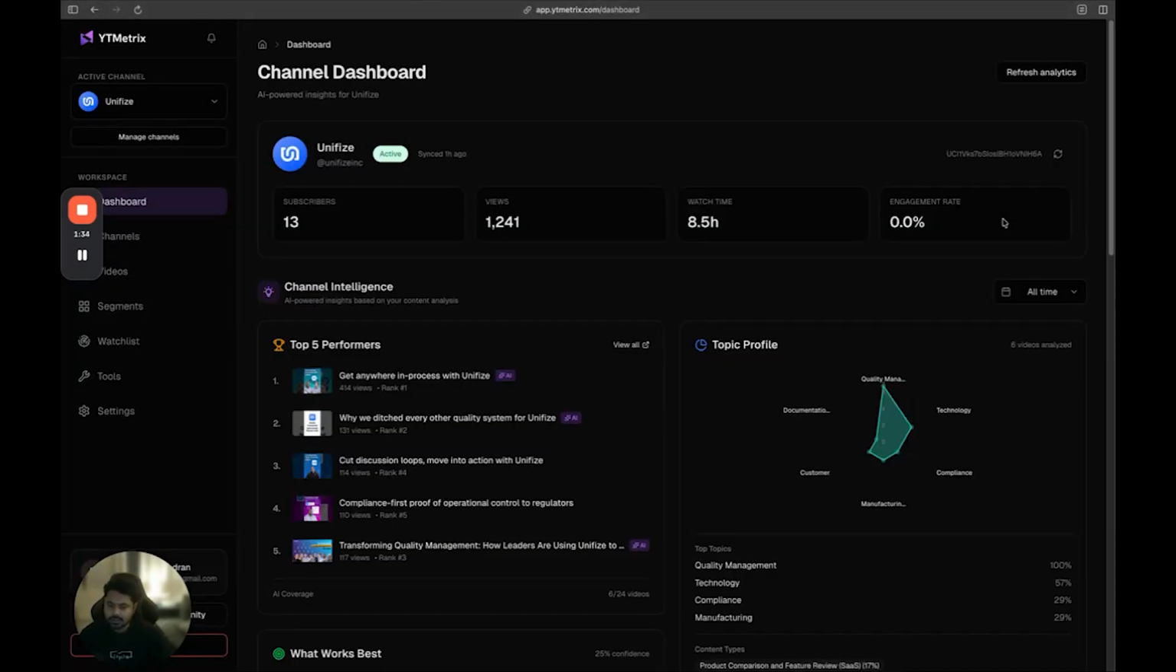YTMetrix isn't just another stats dashboard. It is a decision engine. We move you from guessing to knowing by combining standard quantitative metrics with a deep regression analysis for qualitative content attributes. It's built to be the holistic operating system for your entire media business. Let's see how it works.